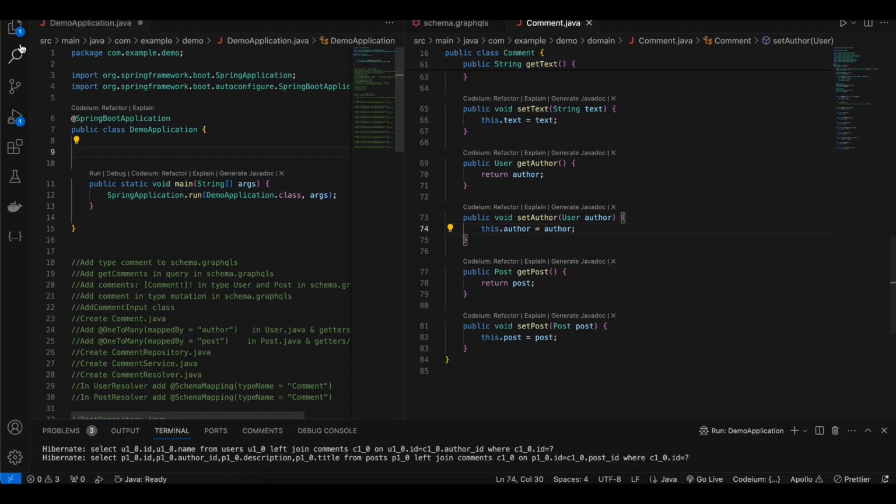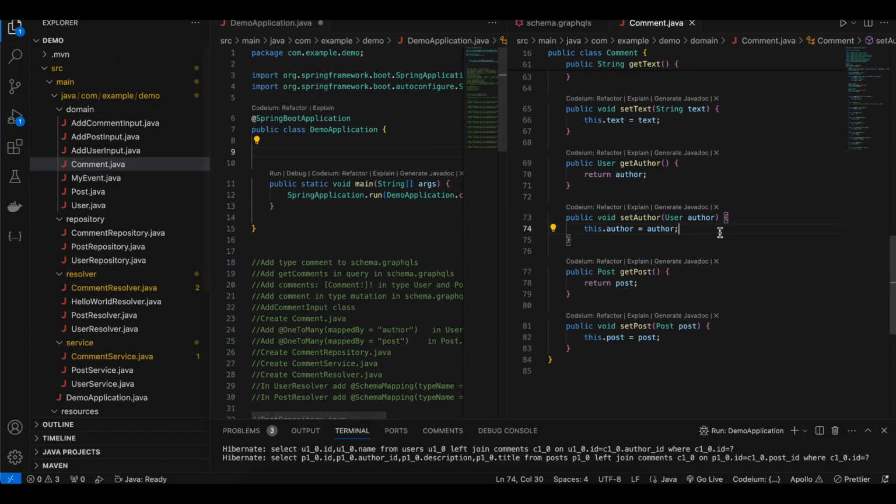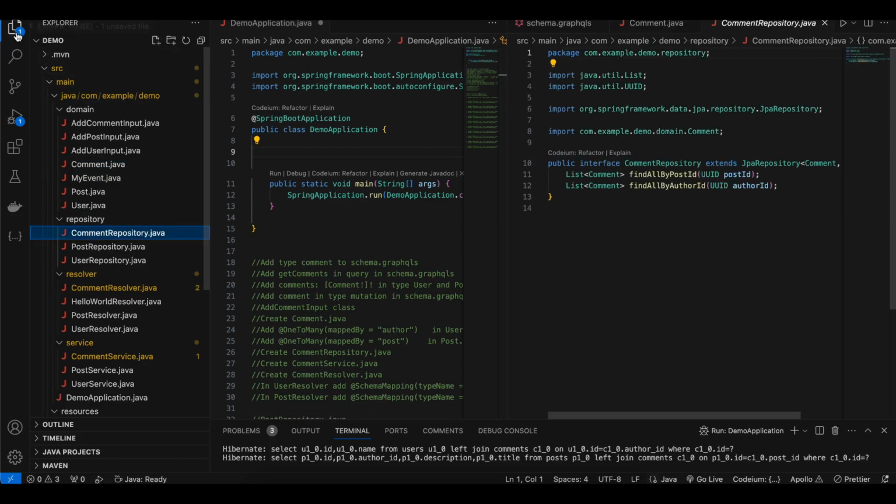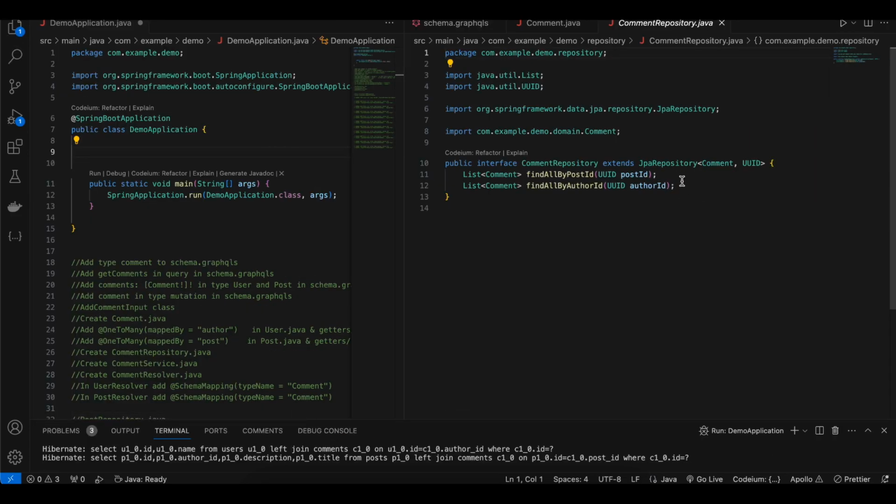We have to create comment repository.java. So here I have gone to comment repository. I have extended our JPA repository, and I have created two methods, find all by post id and find all by author id.